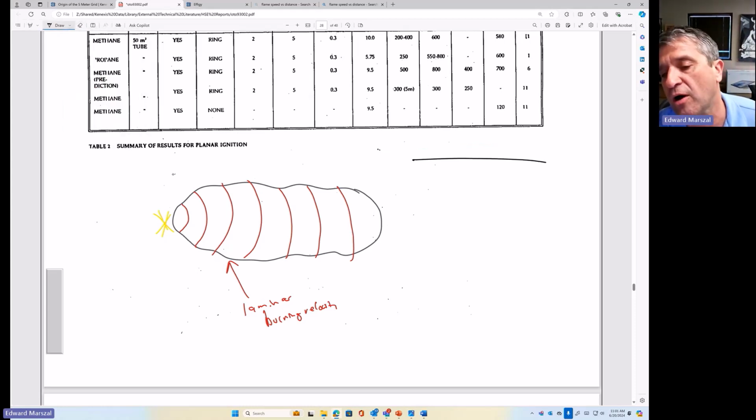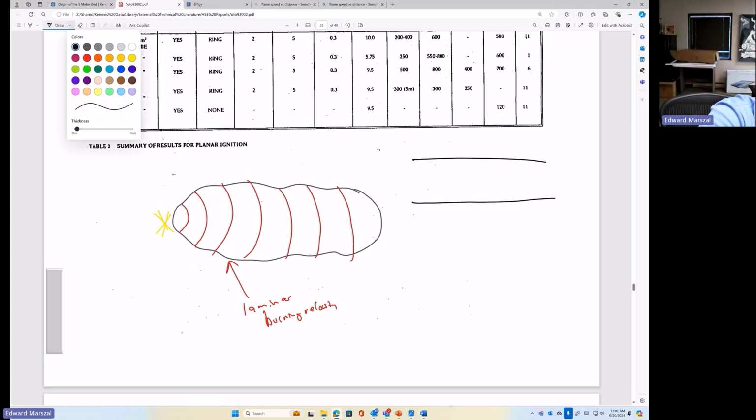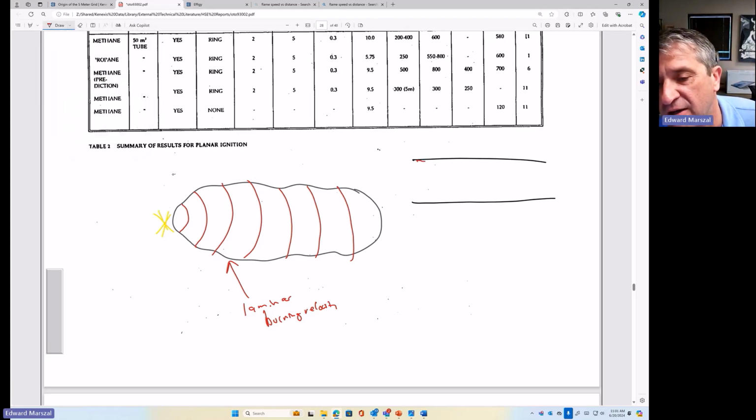So now I'm going to draw a pipe. Your flame front, kind of laminarly, you're going to get a little bit of surface friction with the wall, but your flame front is going to kind of look like this. Man, my drawing skills are not good.